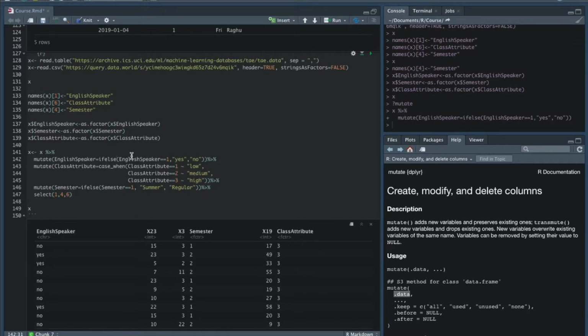And if you notice, after this again we are using a pipe operator. So this data frame that you see now on the screen will be passed on to the next function, which is again mutate. Now we are mutating class attribute, and we are using a function called case when to define what the class attribute will be. So if the class attribute is equal to 1, then it will be low. If it's equal to 2, then medium, and if it's equal to 3, then it's high.